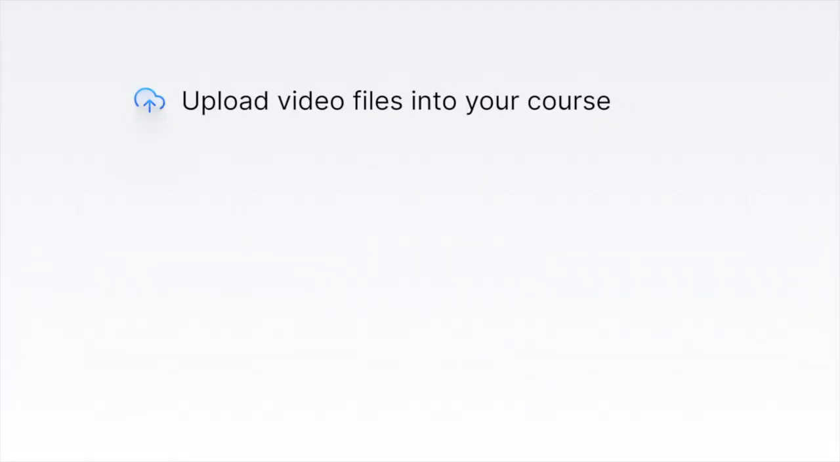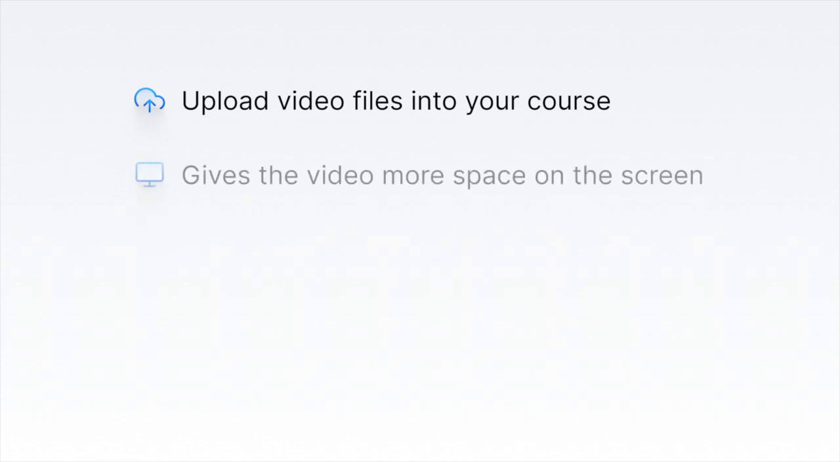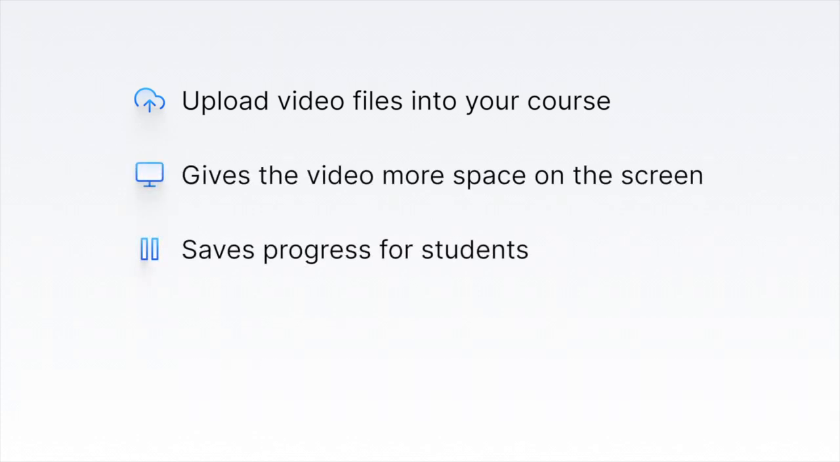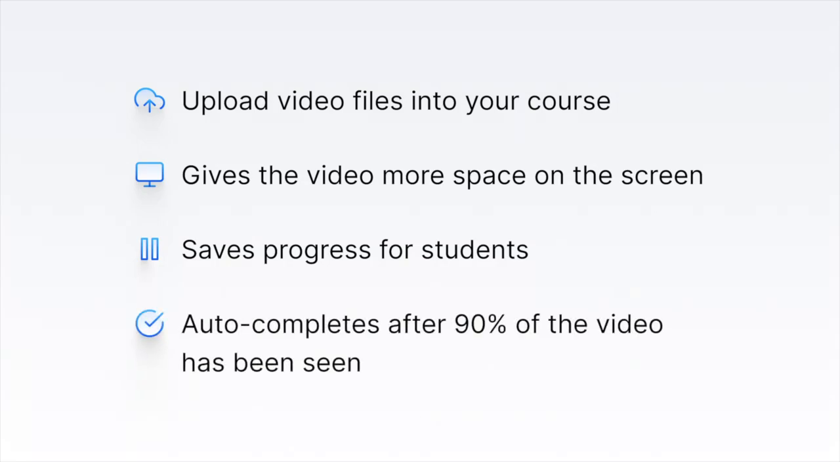So why would you use the video activity? Well, it allows you to upload a video file straight to your course. It gives the video more space on the screen. It saves the progress of students so they can pause and come back later. And the activity automatically completes when a student has watched 90% of the video.